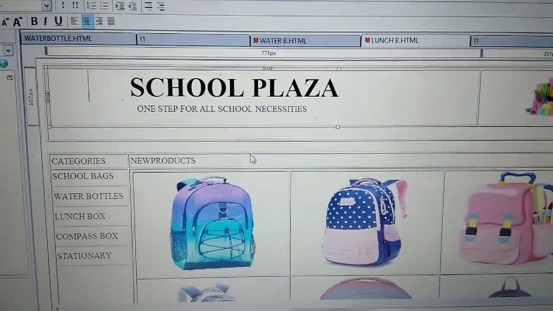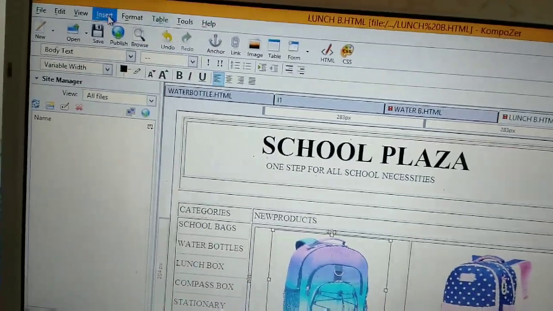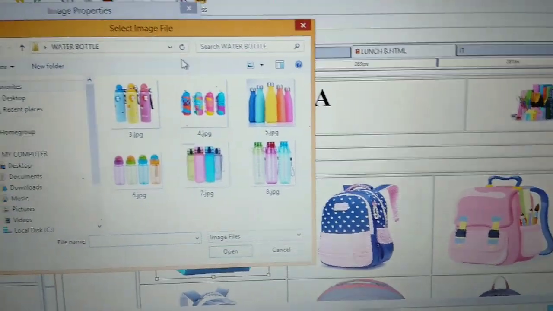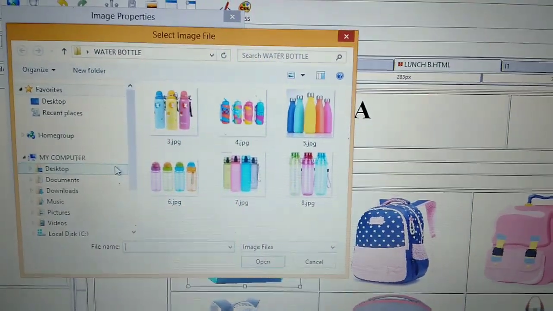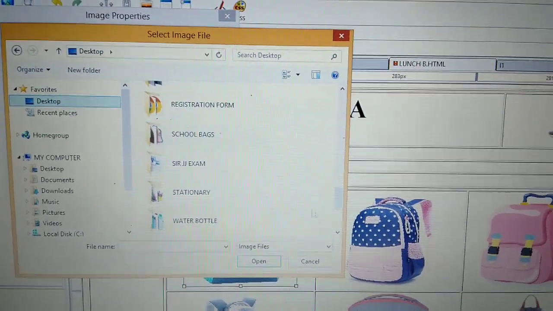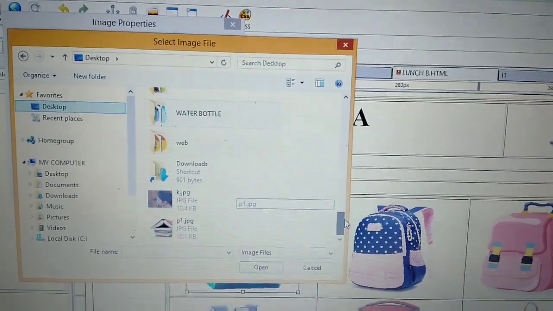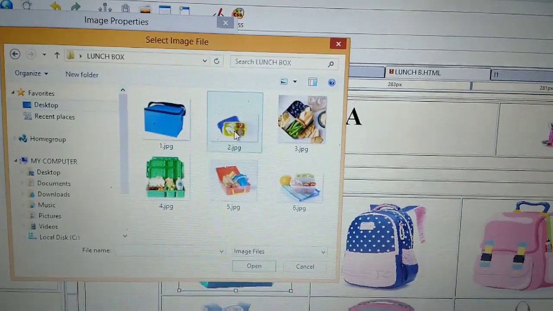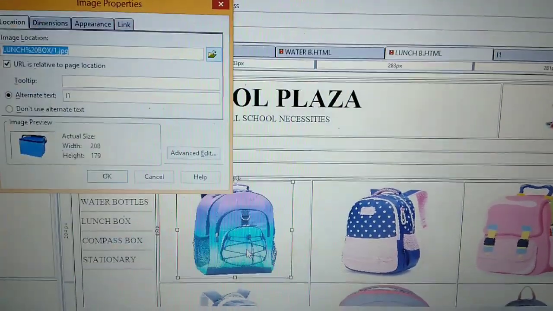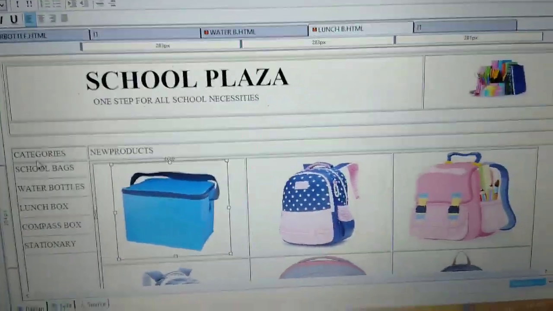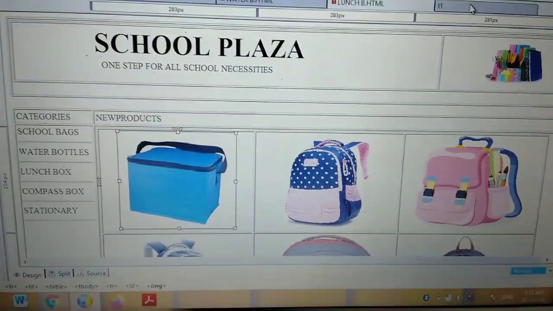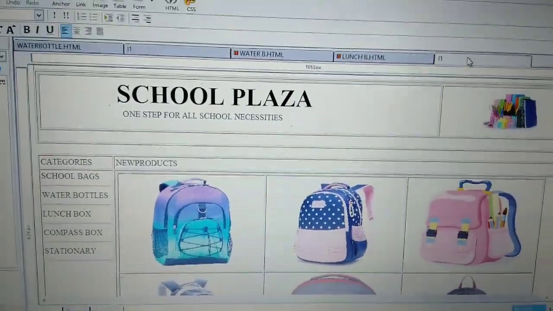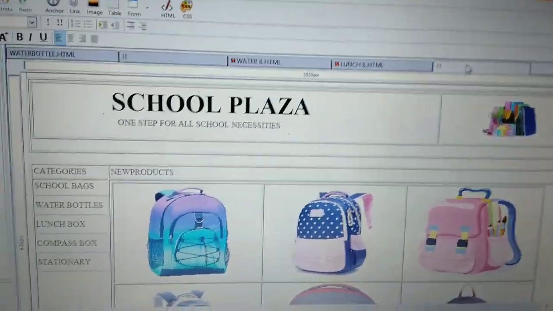In the lunchbox page you have to apply lunchbox images. Select, insert, image, image location, lunchbox. I have already downloaded all my images and created a folder accordingly. Lunchbox. Select, open. Okay, can you see? And in the stationery page you have to put images according to stationery. So all 5 web pages are ready.